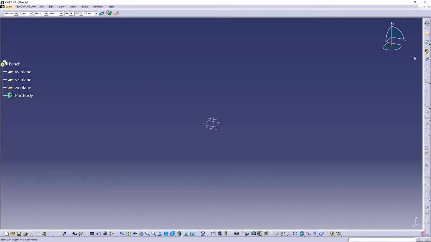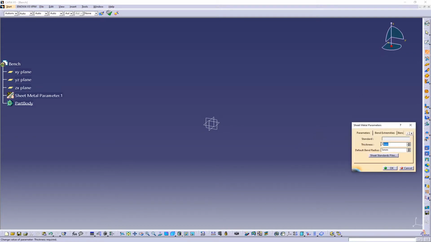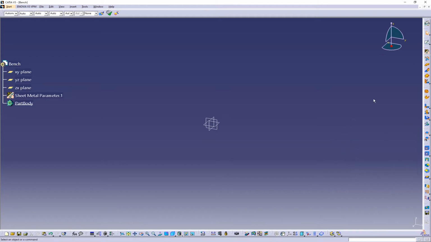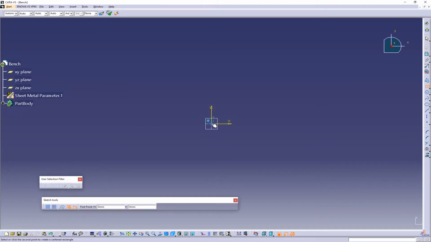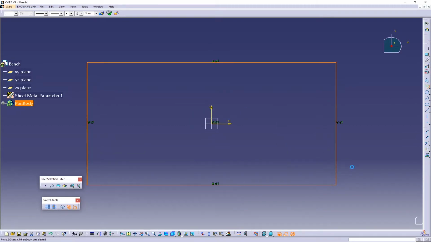First of all, we should give the properties of the sheet metal. So I will give the thickness 5 and the default bend radius 20 millimeters. I will make the first part of this sheet metal. This one will be the part where we are sitting.